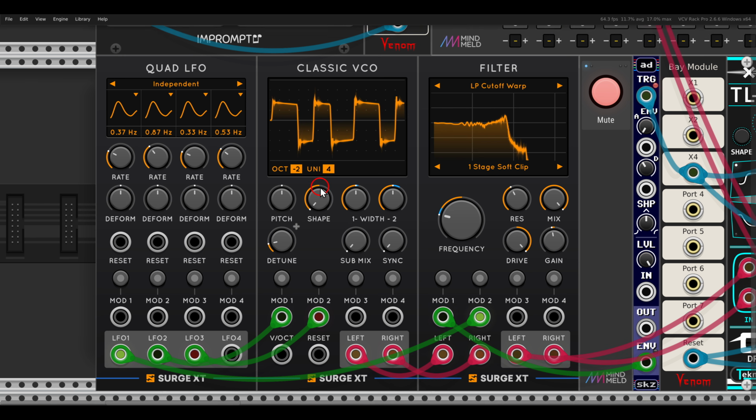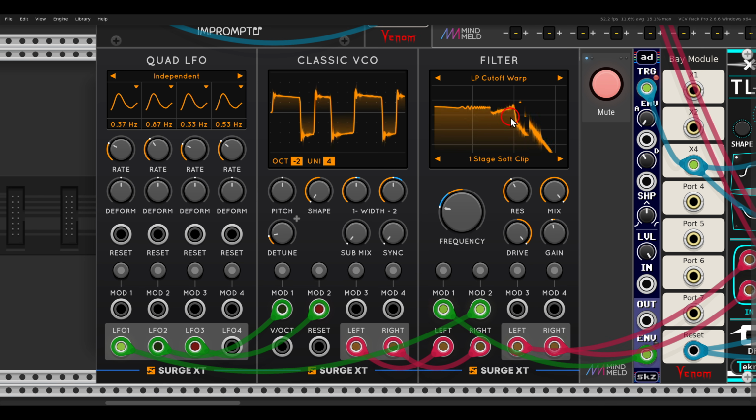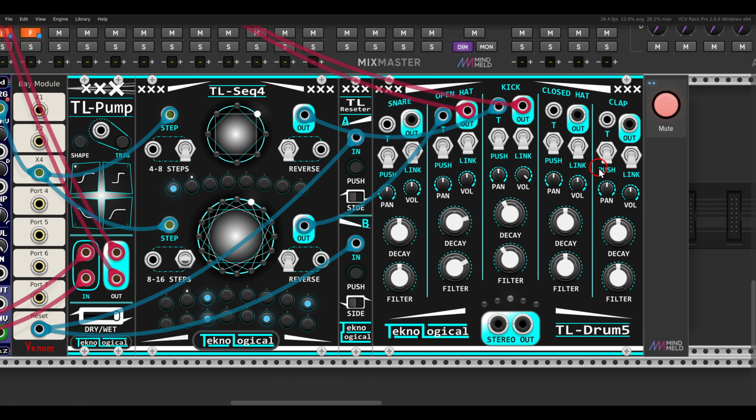I also have here a bass drone with the classic VCO going through a filter. And I have a kick and a hi-hat again with the drum module from Teknological and the sequencer. And I can now sidechain the kick to the bass.